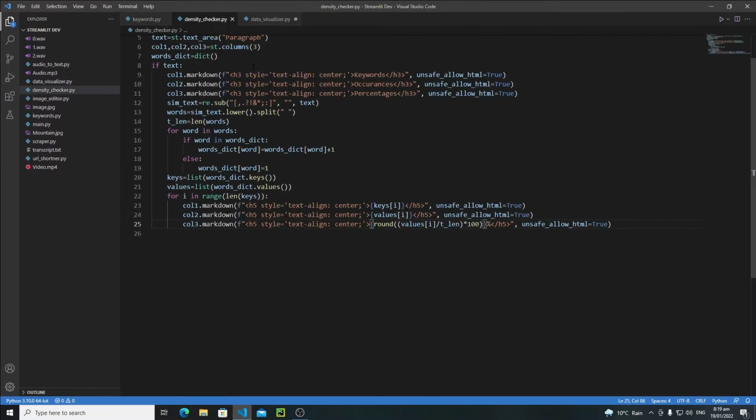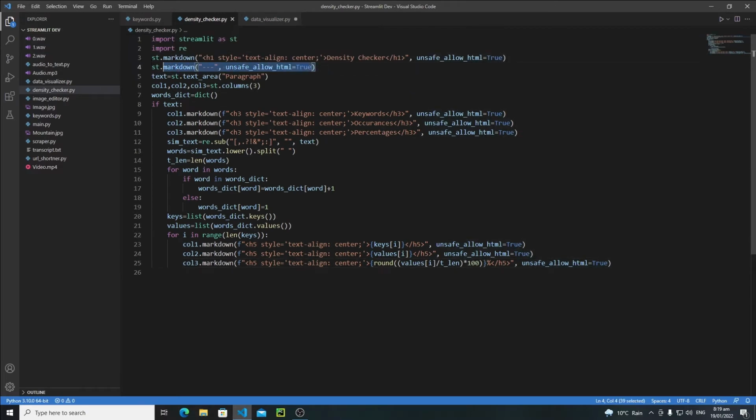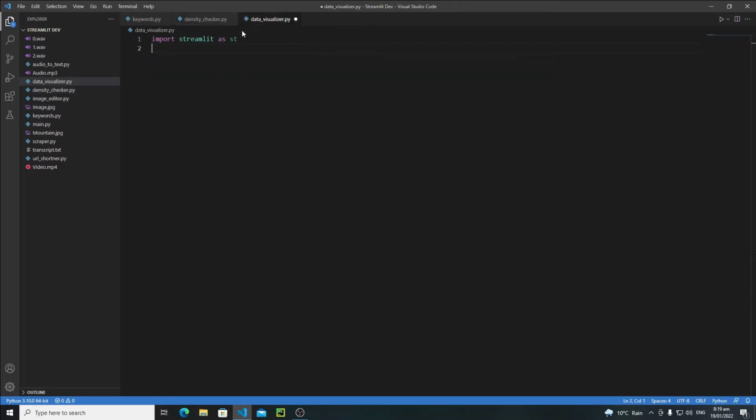Okay, and then first of all, let's create a title. So just go to the previous app, just copy these two lines. Okay, copy them and paste them right here. And now instead of writing here density checker, I will say data visualizer.